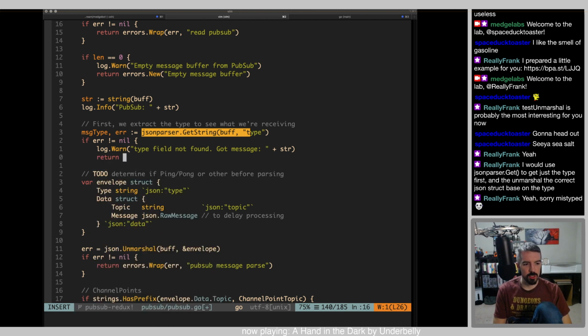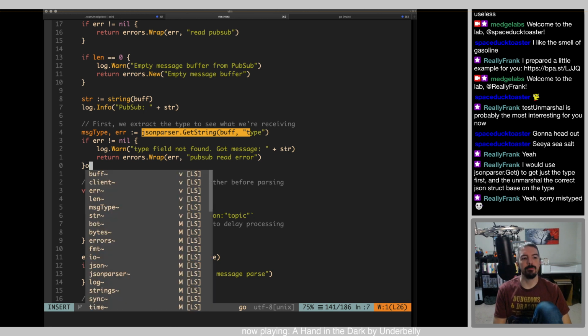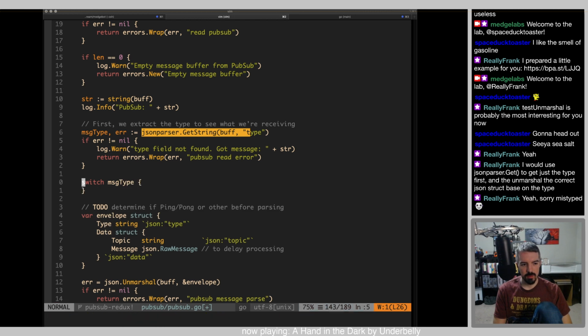And then we can return errors.wrap, pub sub read error, something like that. From here we can switch on message type, I think.